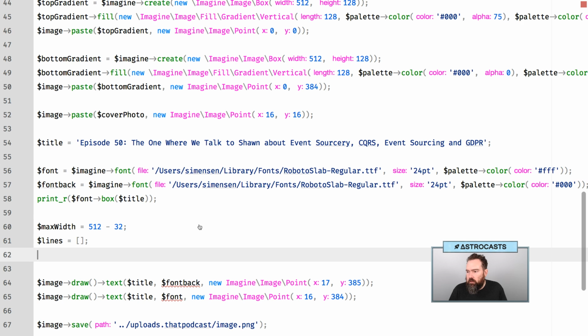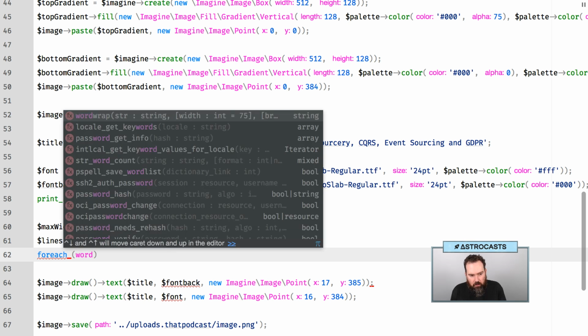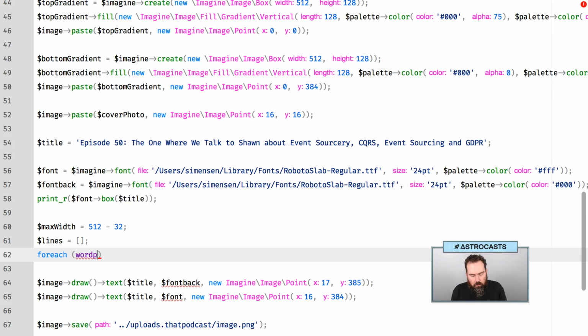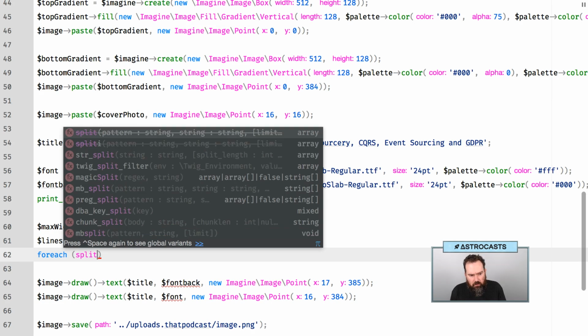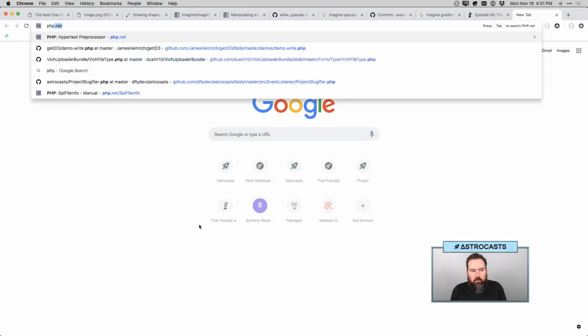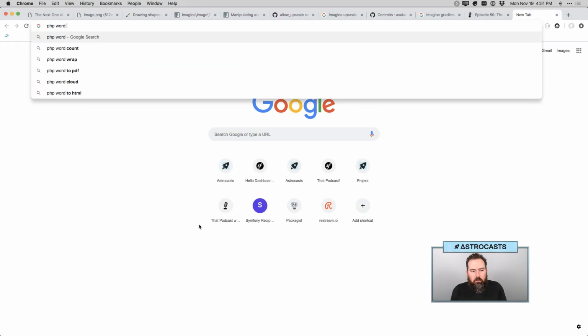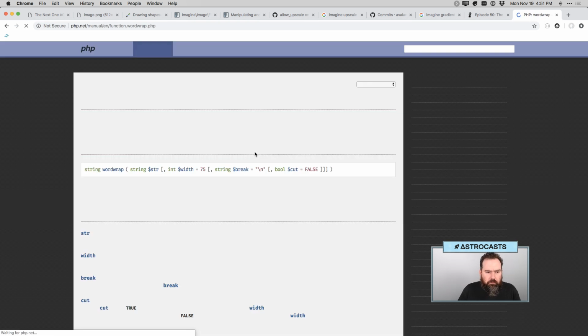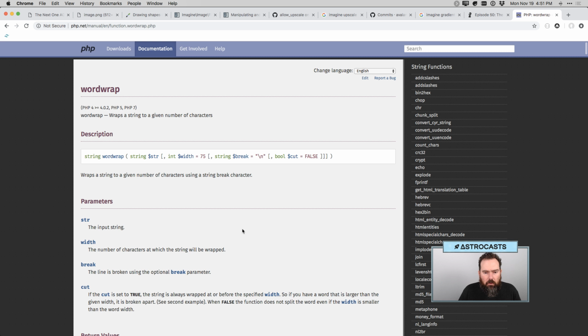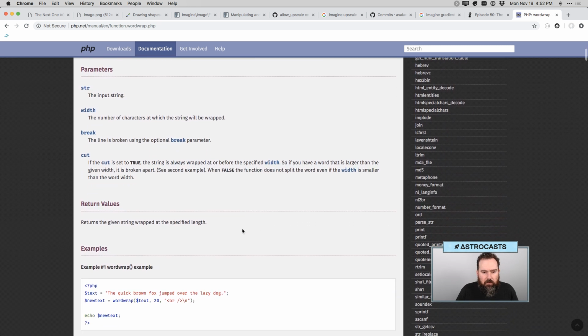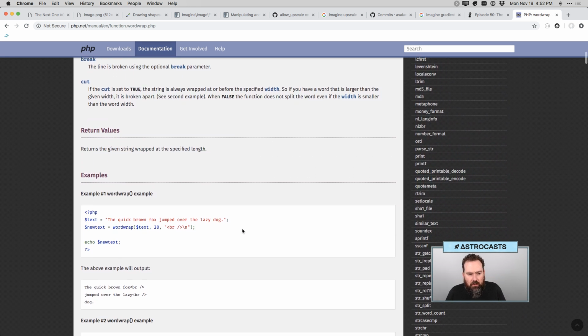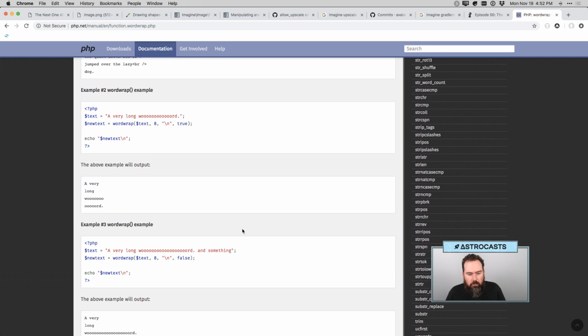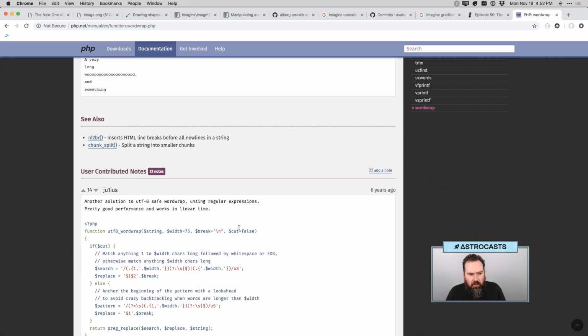And let's see, I think PHP actually has a built-in for each, what is it, word splits. I don't remember what it is. PHP wordwrap. Well, this is using number of characters, so I don't know if that's actually what I want. I feel like there was something else.